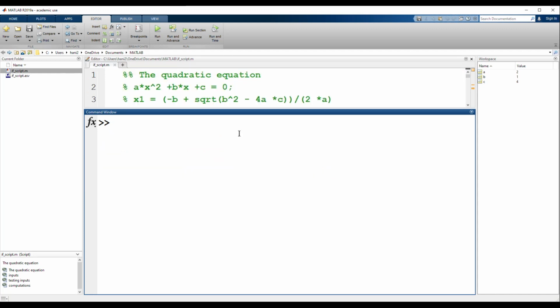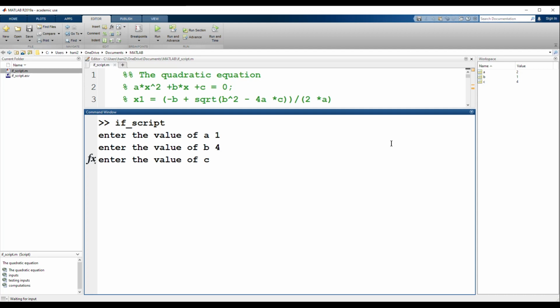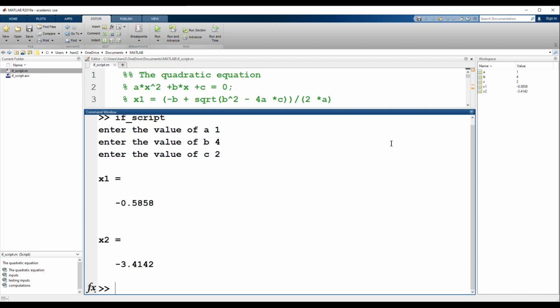Now let's take the next example. So enter the value of a is going to be 1, b I'm going to consider it as 4, and c is going to be 2. So now we have 2 real solutions. So this is basically how we use the if statement.